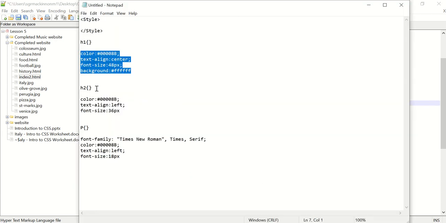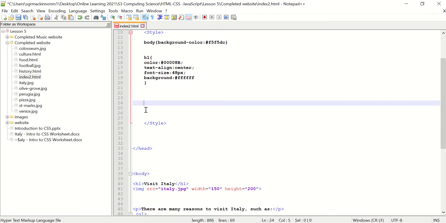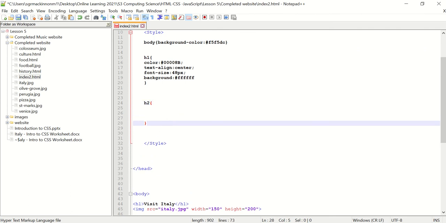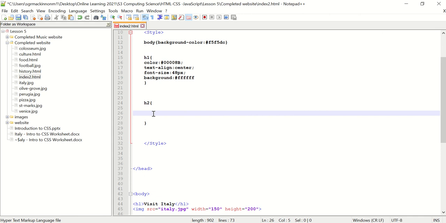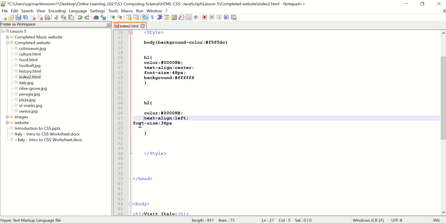The next selector we're going to look at is our H2. So that's our next heading. Again, I'm just going to paste that in. Same process, and I'm going to change the color, the text alignment, and the font size of this. So there we have it.